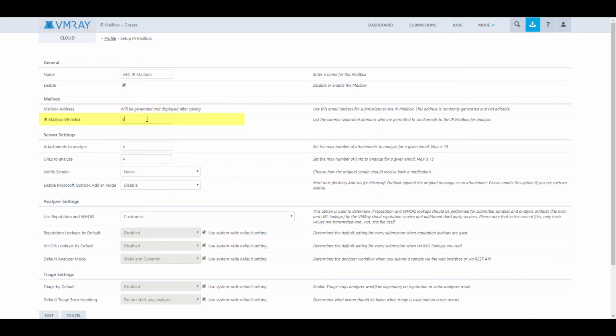Next, you want to provide a list of domains to ensure that only employees inside the organization or employees with a certain team can use the mailbox. In this example, we're going to permit anyone with an email address ending with the domain @abc.com to forward emails to the mailbox for analysis. You can also define the maximum number of attachments and URLs in each email that you want to analyze.